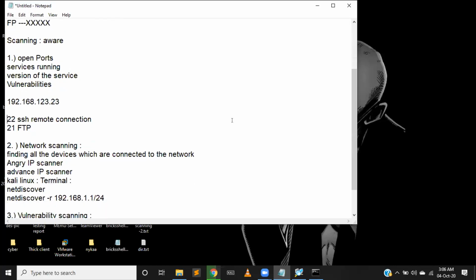For port scanning, open ports, and everything else, we use a tool we call Nmap. Nmap is basically Network Mapper. Now Nmap is already available in your Kali Linux.